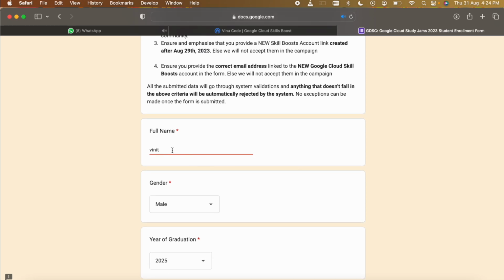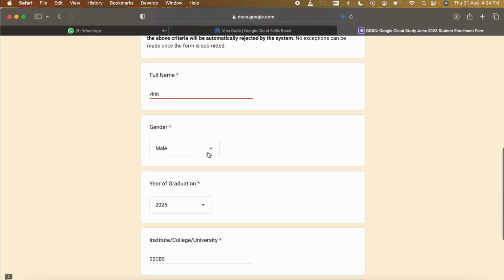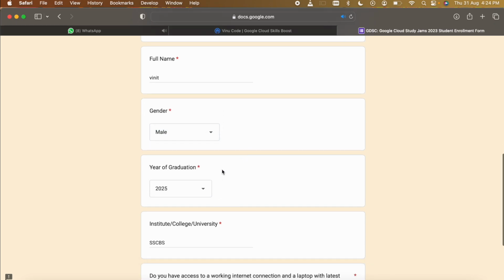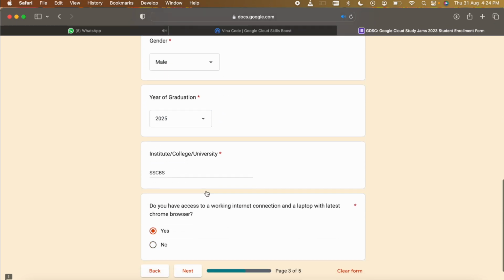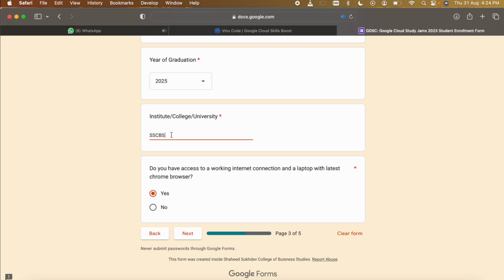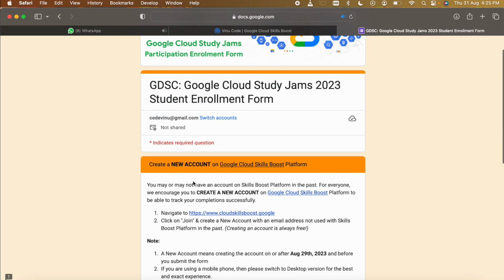You have to enter your full name, along with some basic information like your gender and your year of graduation, when you will pass college. You have to enter the whole name of your college in this bracket, not any short form and not SSCBS. You have to enter the whole name of your university and college. Shahid Sukhdev is my college, so I am entering Shahid Sukhdev College of Business Studies. You also have to tick this button because an internet connection and laptop are a must. Coming to the next page.